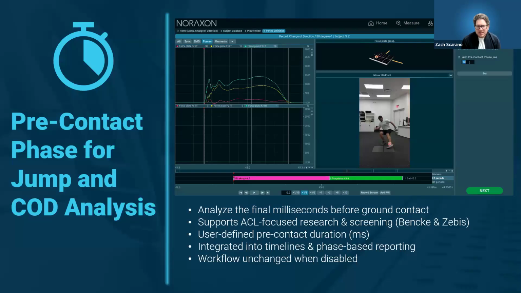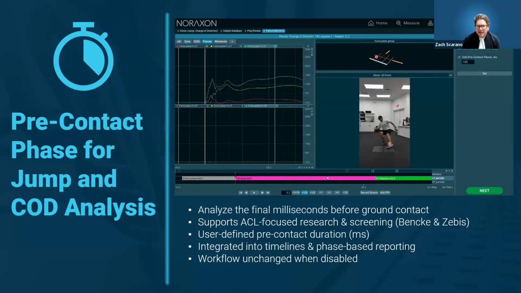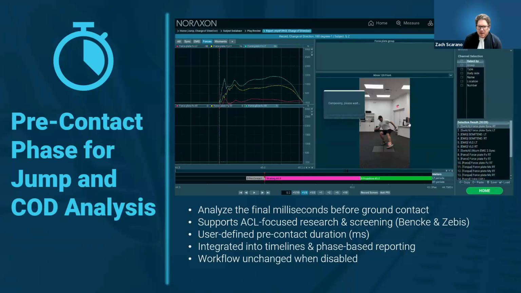And the next enhancement is an optional pre-contact phase for jump and COD analysis. This allows you to look at what happens in those final milliseconds before ground contact. This is a window that's been shown to be highly relevant in ACL injury risk research, particularly some work by Benka and Zebis out of Denmark.